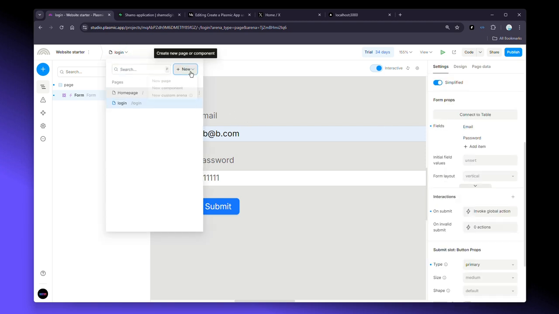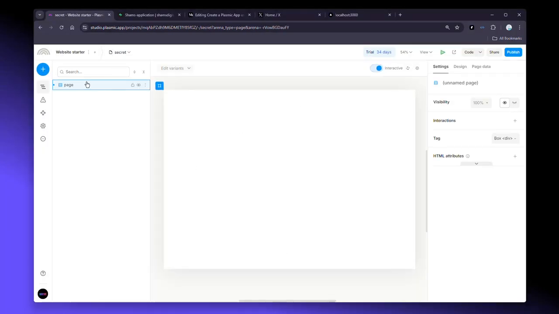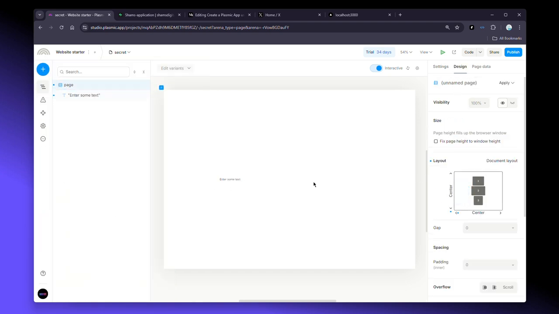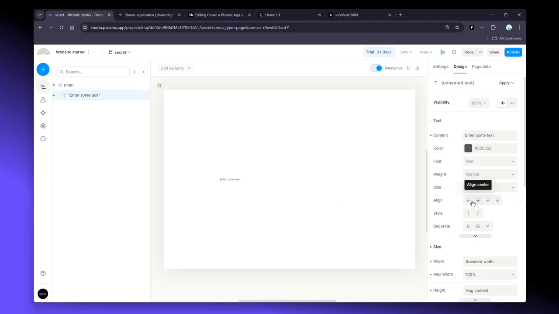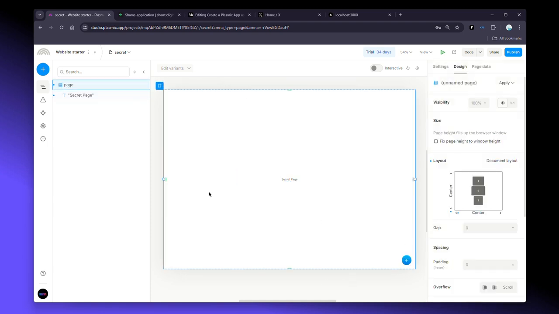So let's create the secret page and add our text here so we can define it. So it's looking something like this. Let's change our text here. Secret page, right? We will change the text value dynamically later, right?